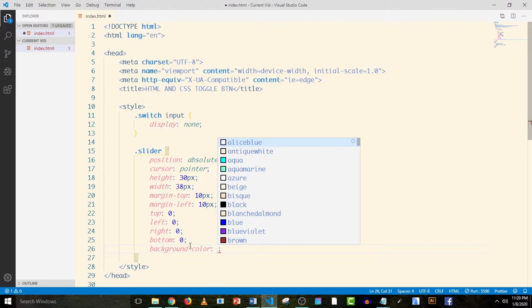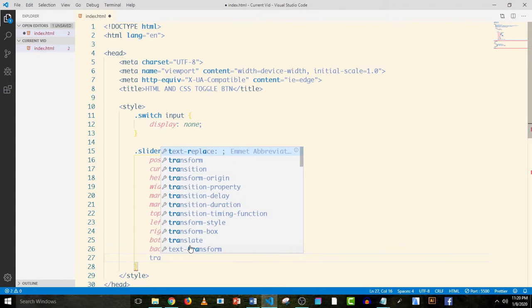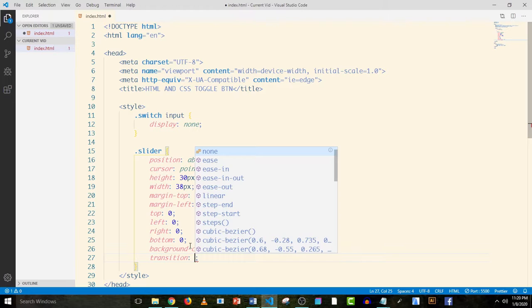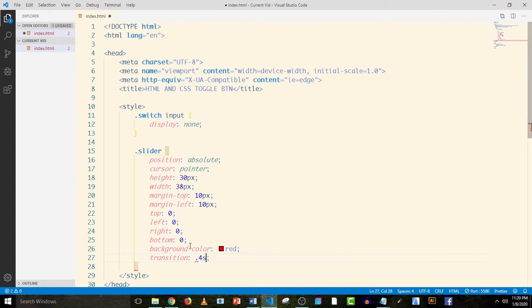So let's save all this, and now we are going to give our toggle switch a background color of red, and then we are going to set a transition for it. So transition of 0.4 seconds. Let's save all this, and as we can see, our background color is rendered.